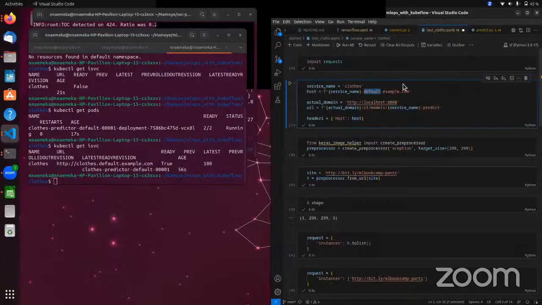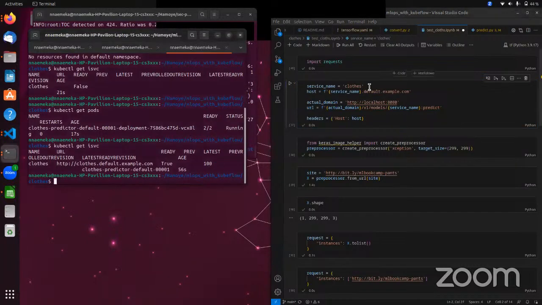So okay, like I was explaining, default means that I didn't specify a namespace when I was creating this pod, and I don't have a domain, so I'm using example.com, which is what KServe offers by default. And I'm hosting this model on my local PC, and I want to make a request now.